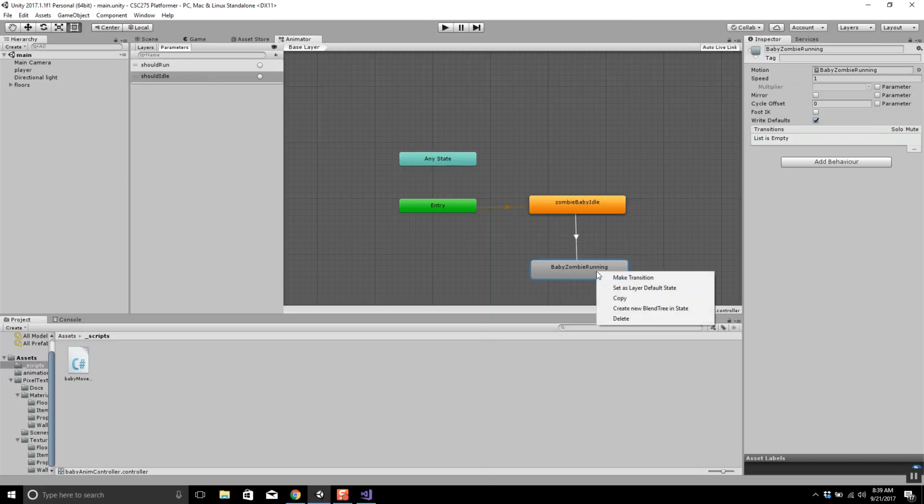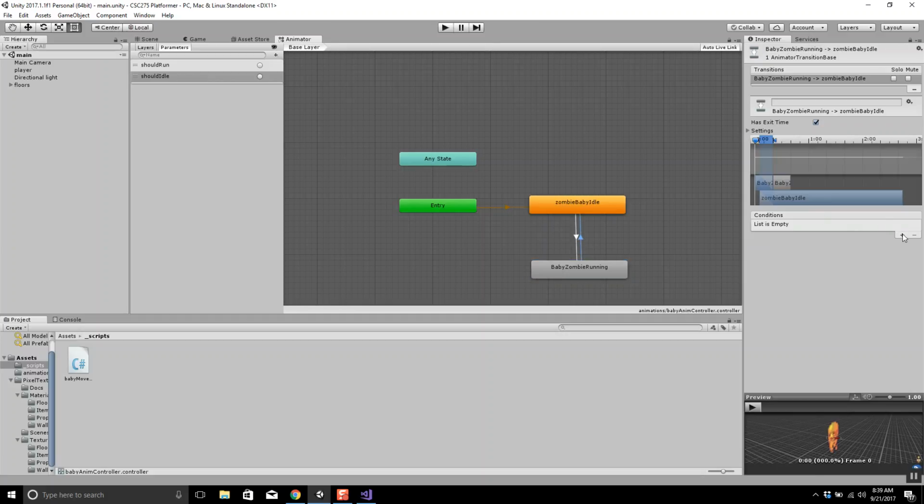Similarly, I'm going to right click on running. We're going to make a transition back to idle. I'll click on that transition, and we want this one to only occur when should idle gets turned on.